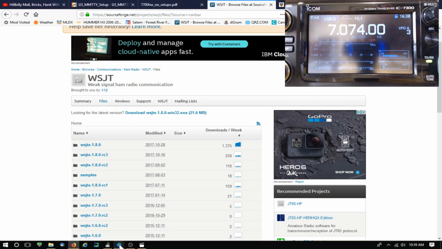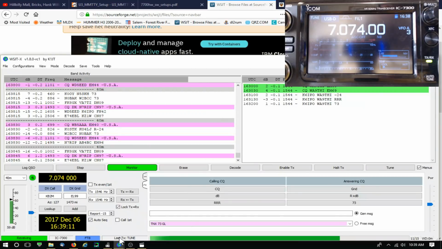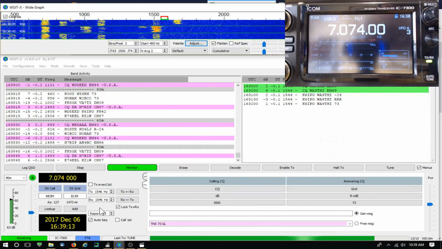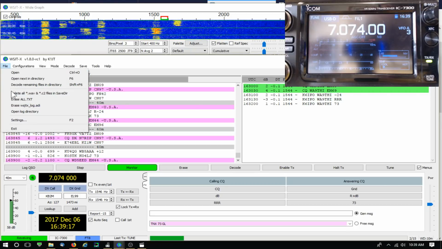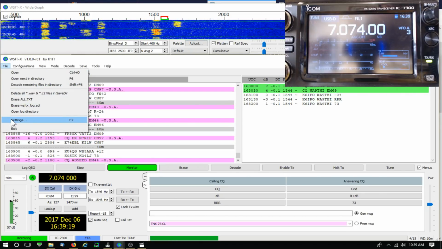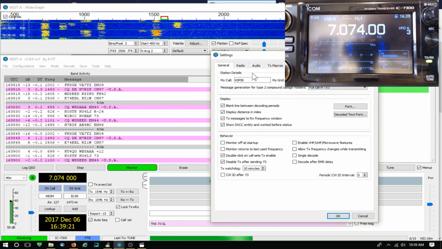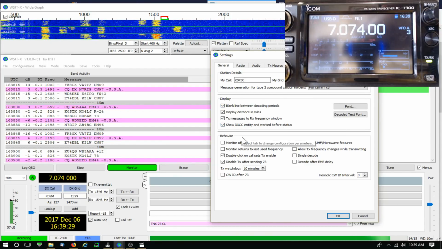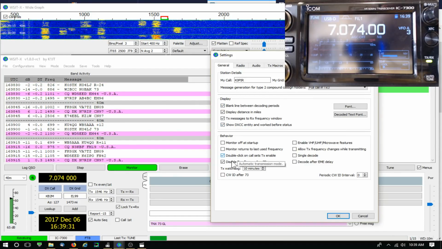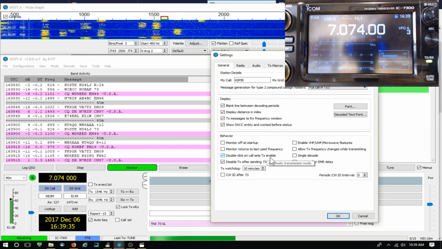Okay, let's go into wsjt-x and take a look at the setup. I'm using the Icom 7300. I'll go to File and Settings, and if you're new to this and haven't set it up before, you'll need to put in your call sign, your grid square. I've got some things checked off here. One in particular is the double click on call sets transmit enabled. That's an important one.